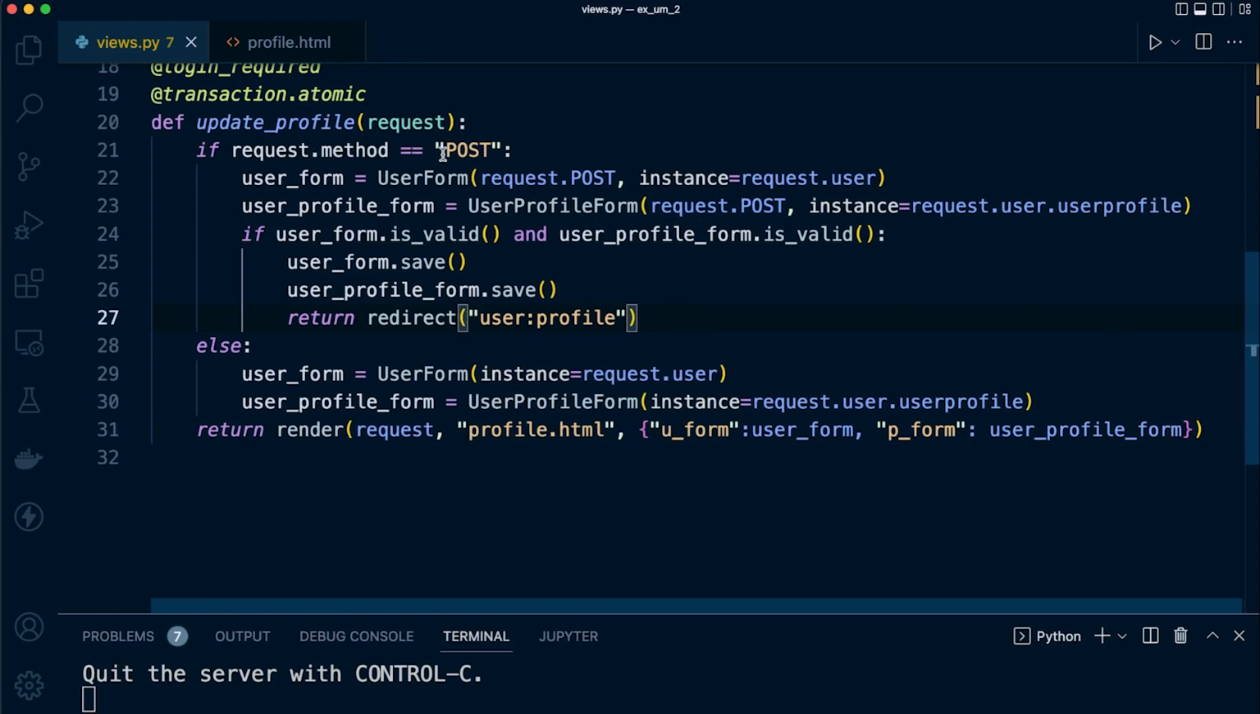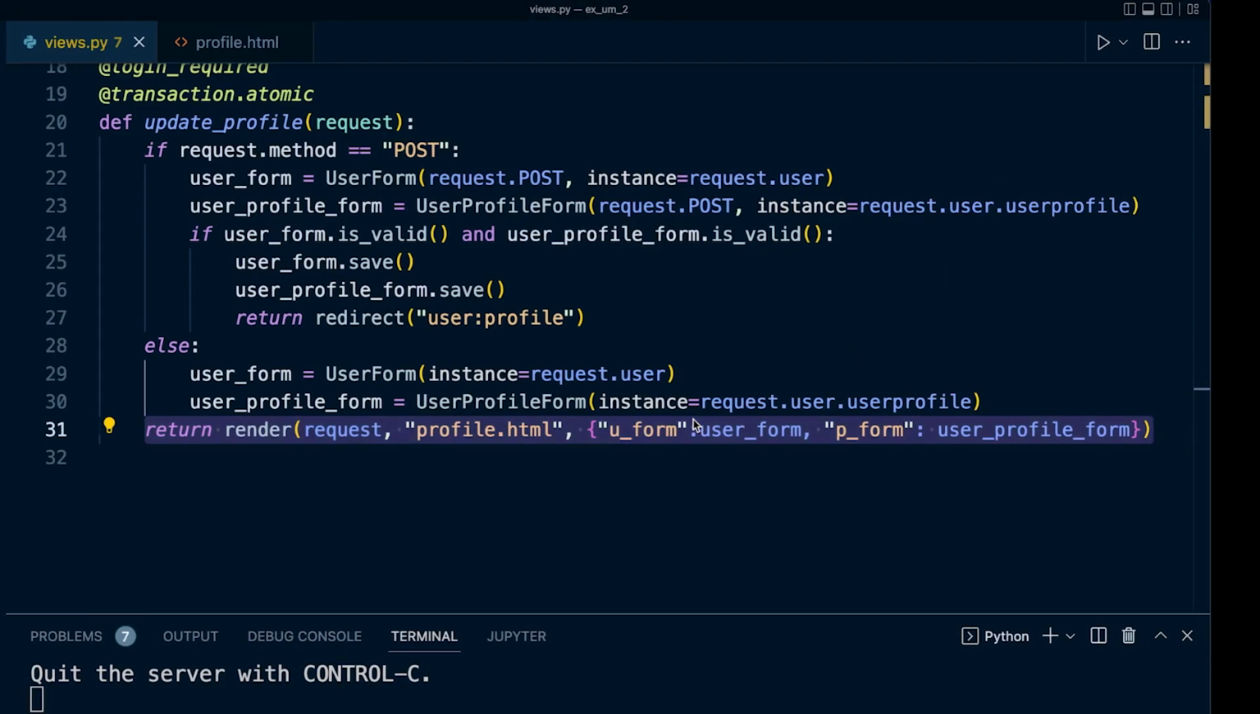So if the user has pressed the button, we grab the data, and then we save it to a database. We're using transaction atomic, so both tables need to be saved correctly before we commit to the database. And then we return the user. If the user hasn't pressed the button and just navigated to the page, we show them their current data and then return that data to the form. So let's give this a go.